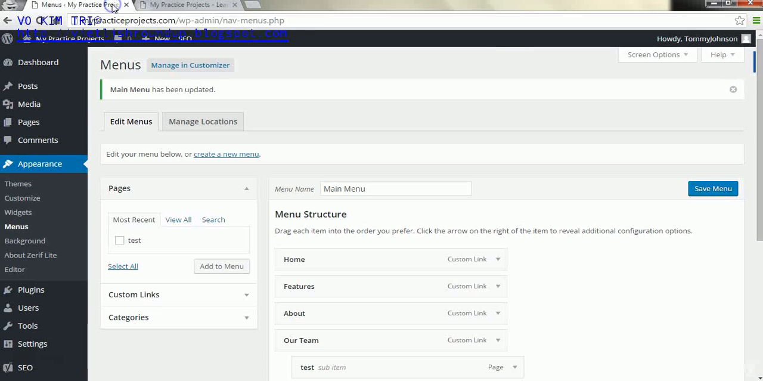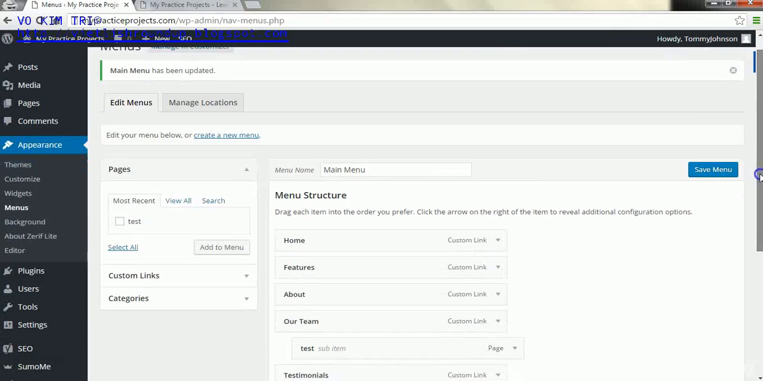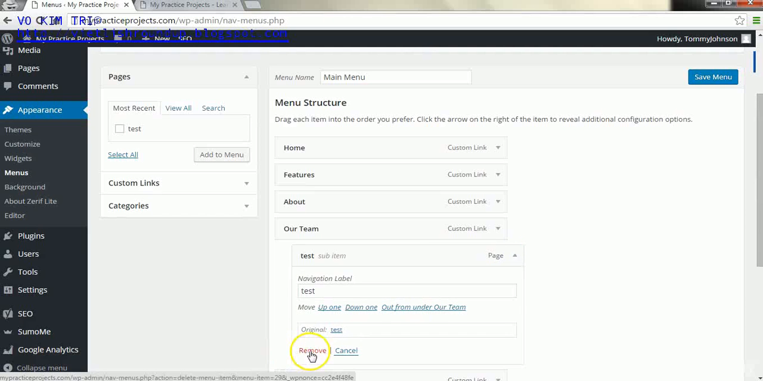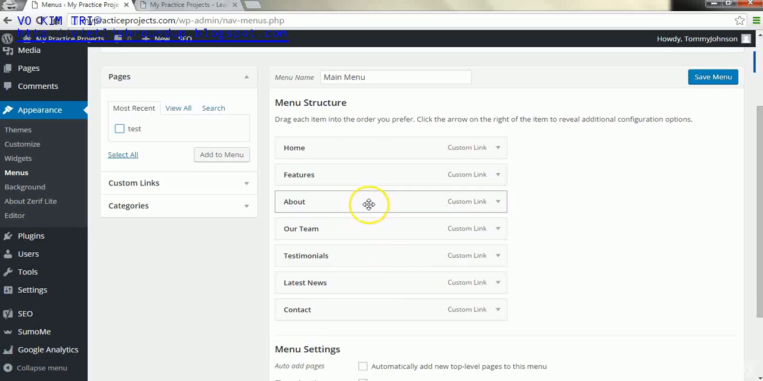Now, if you want to go delete that, you can simply hover over it and then click this and then click remove. And then you can also rearrange how the layout is if you want to drag it and move it up to a different section, for example, or something like that. But we already have it in order, so I'm going to revert it back to how it was.